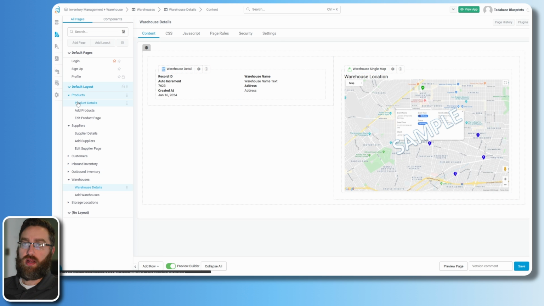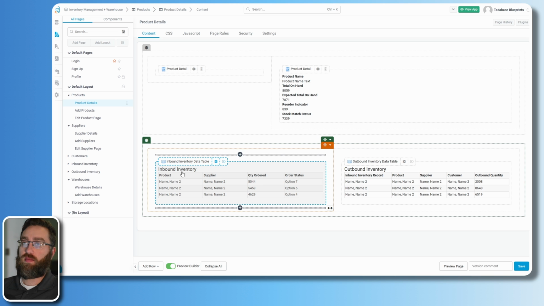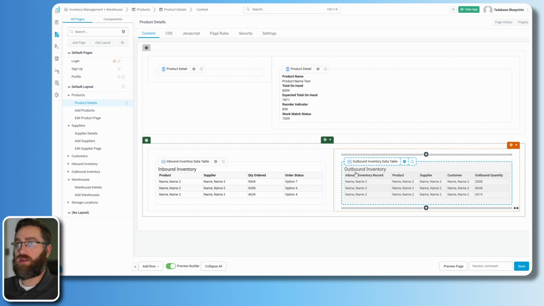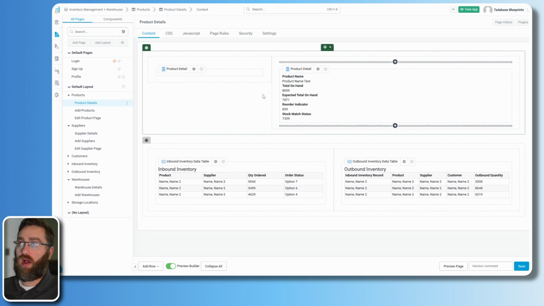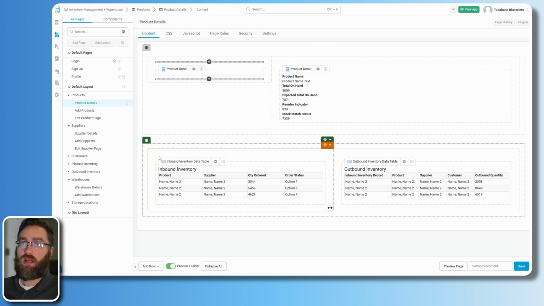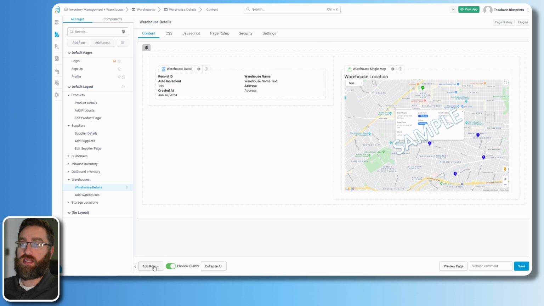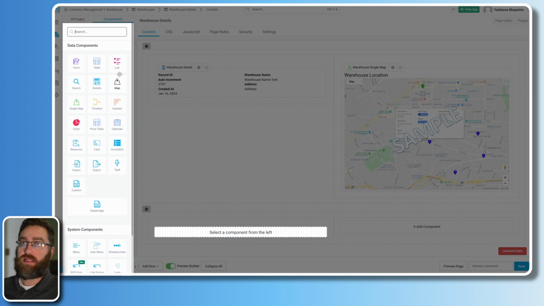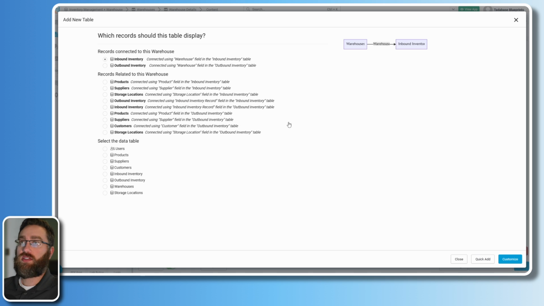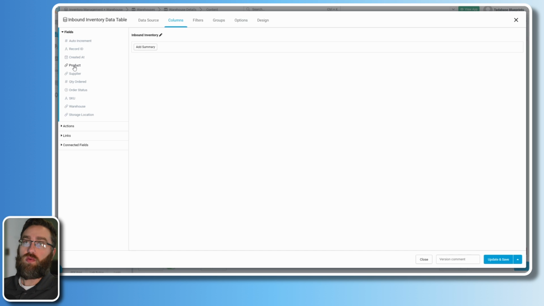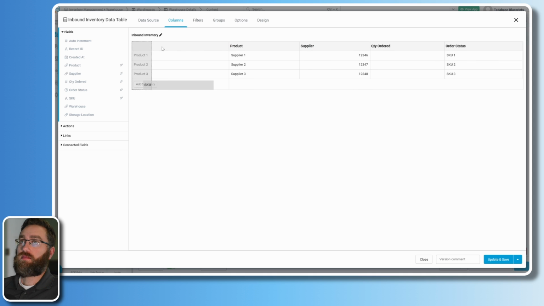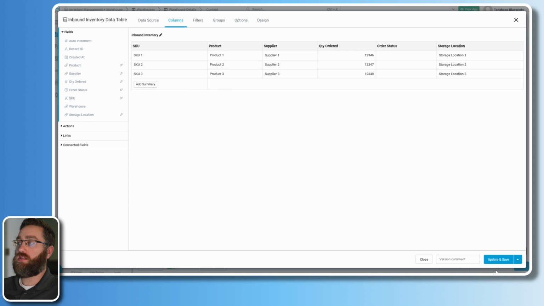And just like in our product detail page, where we showed the inbound inventory records and the outbound inventory records for the specific product that we are currently looking at, we can do the same thing for the warehouse details. We can add a table to show the inbound inventory for the warehouse, where we can see the product, supplier, what we ordered, and its current storage location.